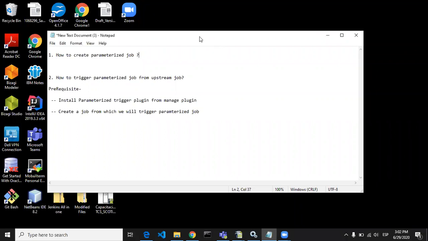In the previous tutorial, we saw how to create a pipeline, what the types of pipeline are, and how to configure it. So in this tutorial, we are going to see how to create a parameterized job, and we will also see how to trigger the parameterized job from an upstream job. Okay, so let's see the first part.